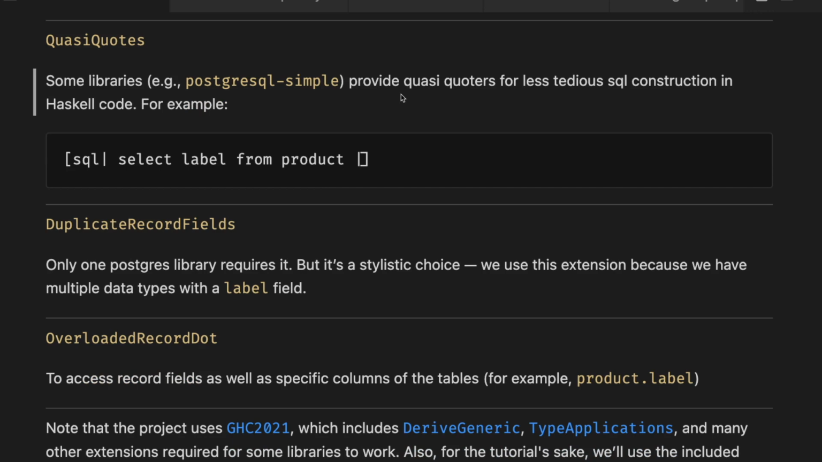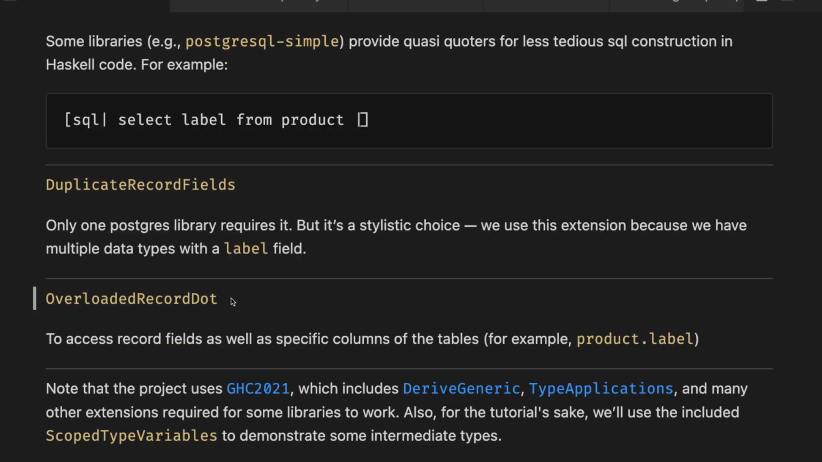Only one Postgres library requires the DuplicateRecordFields extension to function, but it's also a stylistic choice. We use this extension because we have multiple data types with a label field, which is not allowed otherwise. We're going to use the OverloadedRecordDot extension to access record fields as well as specific columns of the tables. For example, you can say product.label.